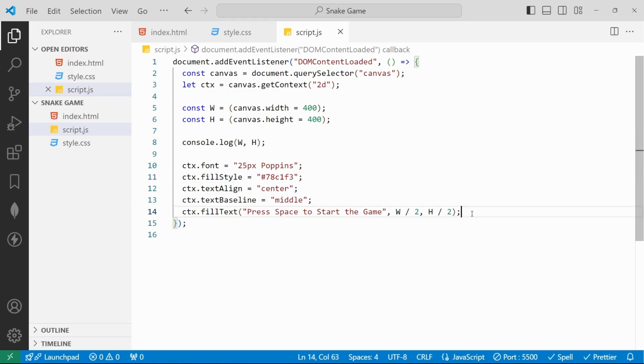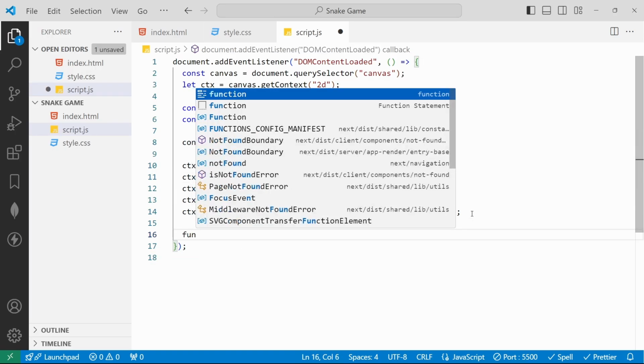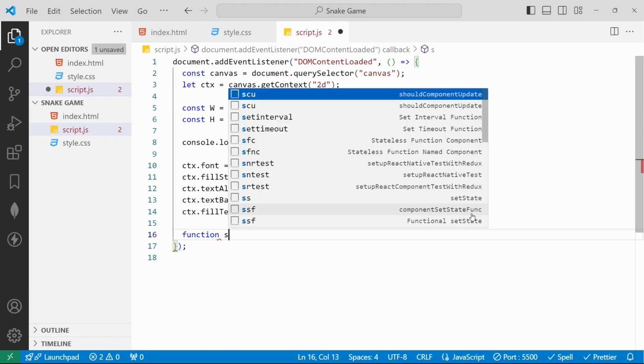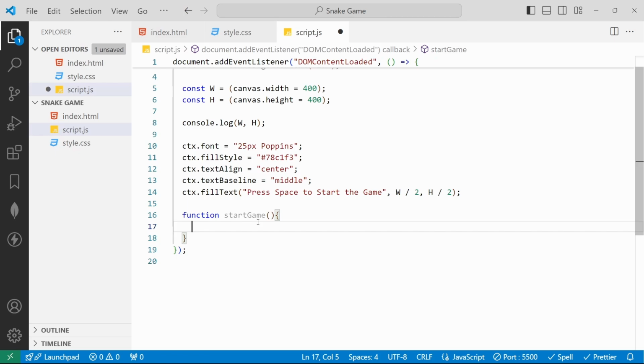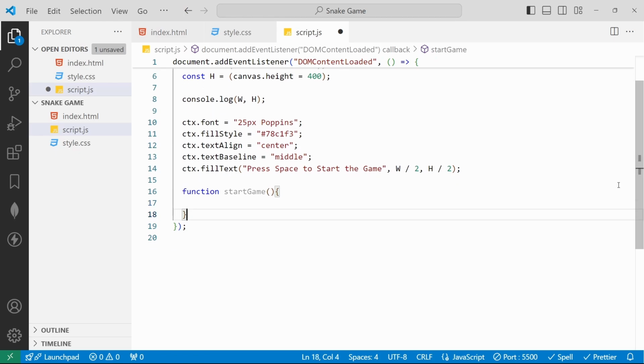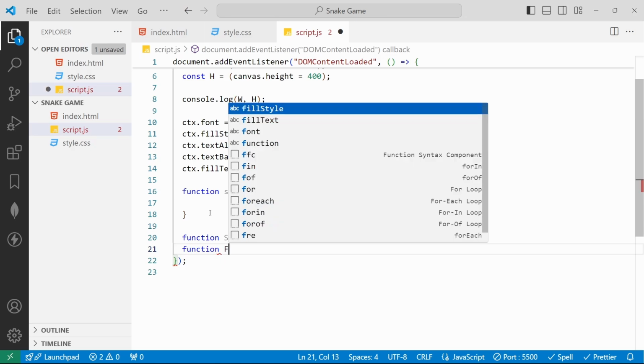First, as I said, we'll add one function with the function keyword and then the name startGame. Inside this startGame only we need to add the snake and food. For that we also need to create two more functions, snake and food, with the same function keyword: one function as snake and the second function as food.